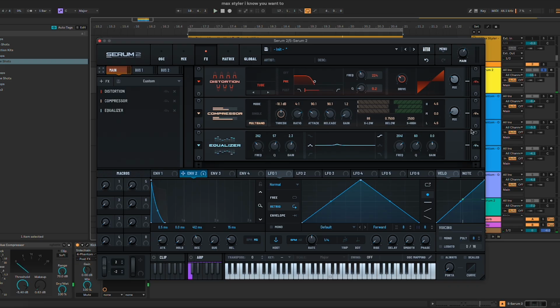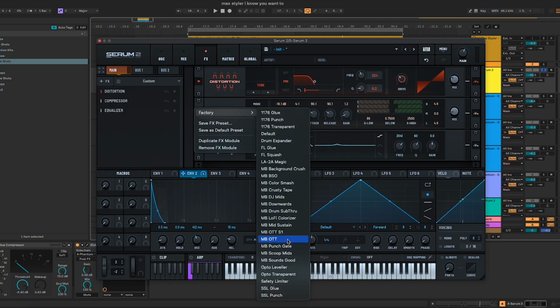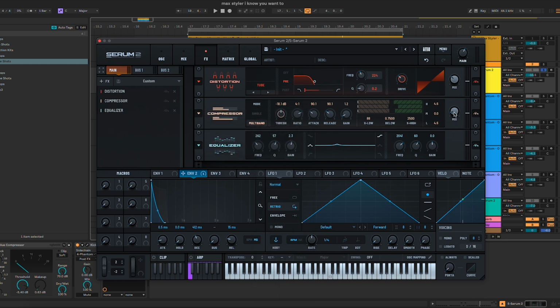Then a compressor. Here we are doing some OTT processing, so if you go here in factory, you will see the MB OTT preset, and that's what we used here. And then we play with the dry and wet knob. As you can see, this adds a bit more presence, especially in the mid side, and it makes the bassline more full. And then the last thing was this boost around 250 Hz to again add some mid-range to the bassline.